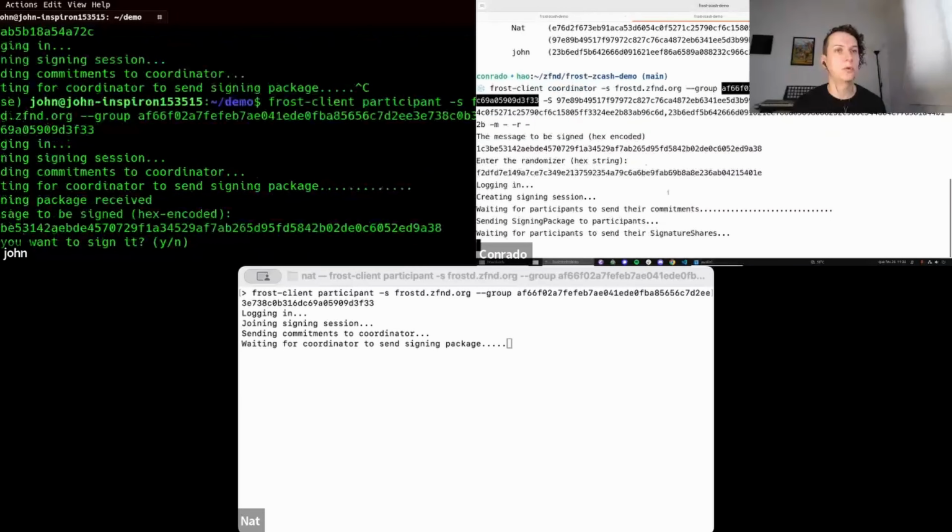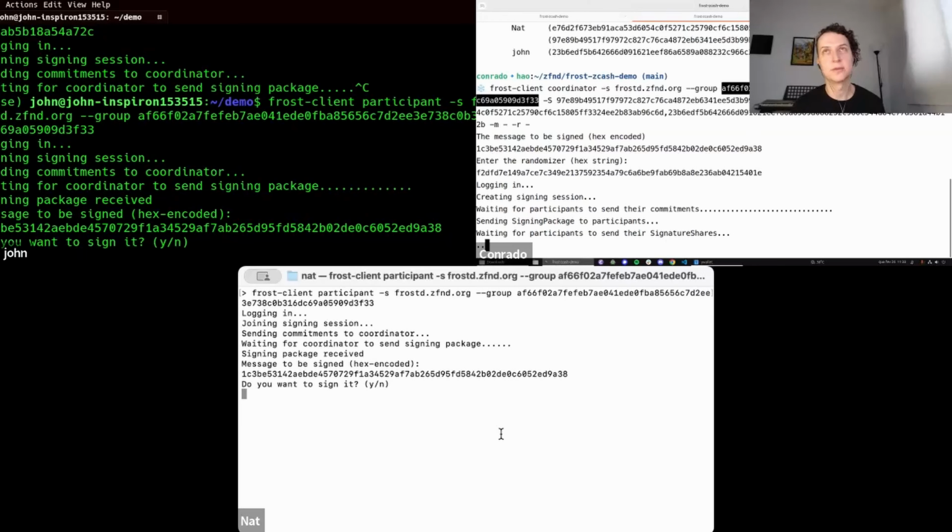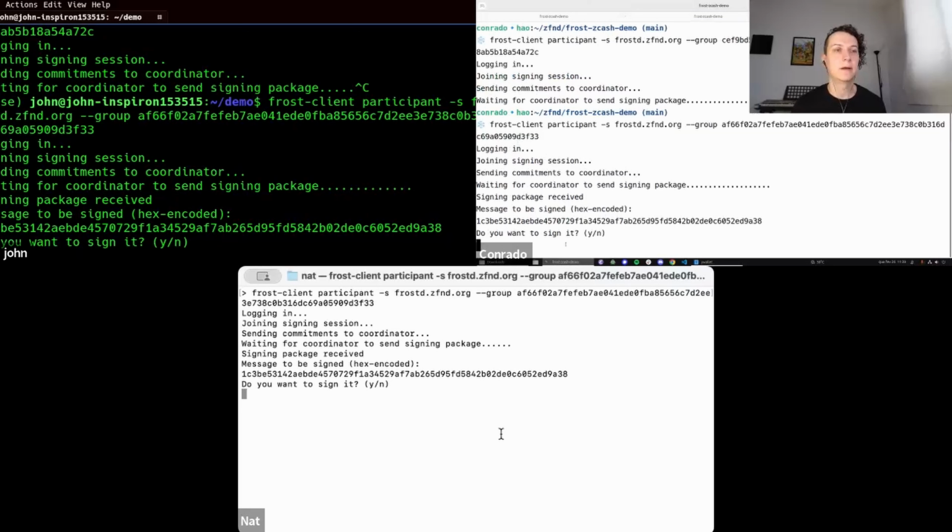Cool. So the participants send their commitments to the coordinator, who generates a signing package with this, and it's sent back to the participants. So the participants are now prompted with the message they are signing and asked if they want to sign it or not. This is a very important point that I need to emphasize. For now, it's just printing the sig hash, but in a real deployment, it doesn't make sense because the user doesn't have any idea what this sig hash means.